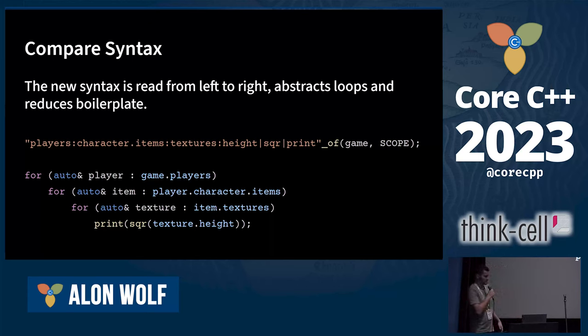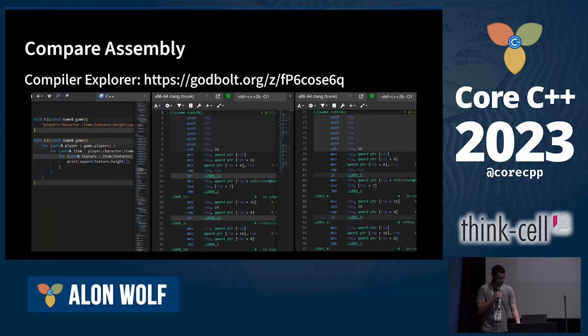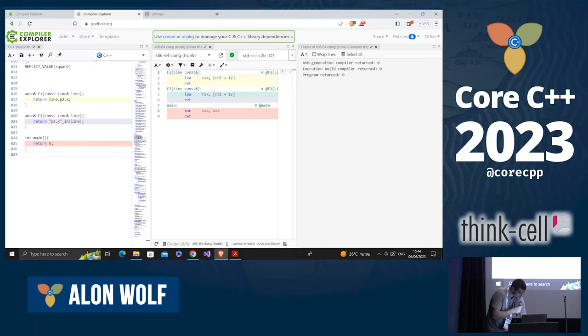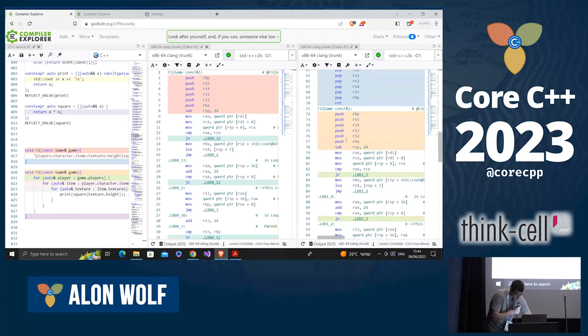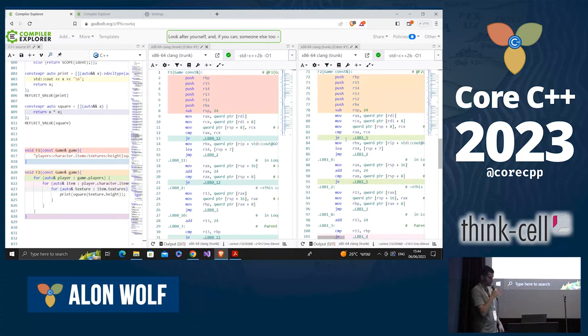So let's compare our custom syntax to the regular C++ syntax. The new syntax that we created for this special purpose is read from left to right. The boilerplate of writing a range-based for loop is reduced to a single character, and we can nicely chain operators or function calls with the pipe operator. And let's look at the generated assembly. As you can see, we have F1 and F2, and they have exactly the same instructions. So even after we complicated our parser, it is a zero overhead abstraction.